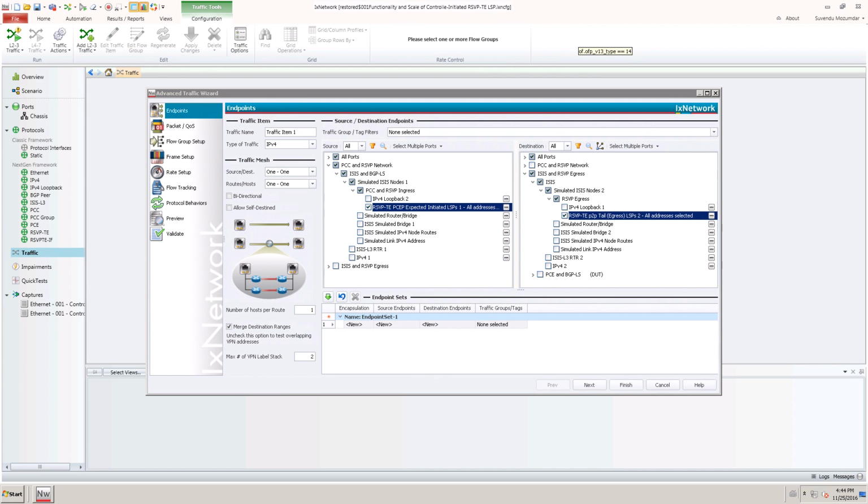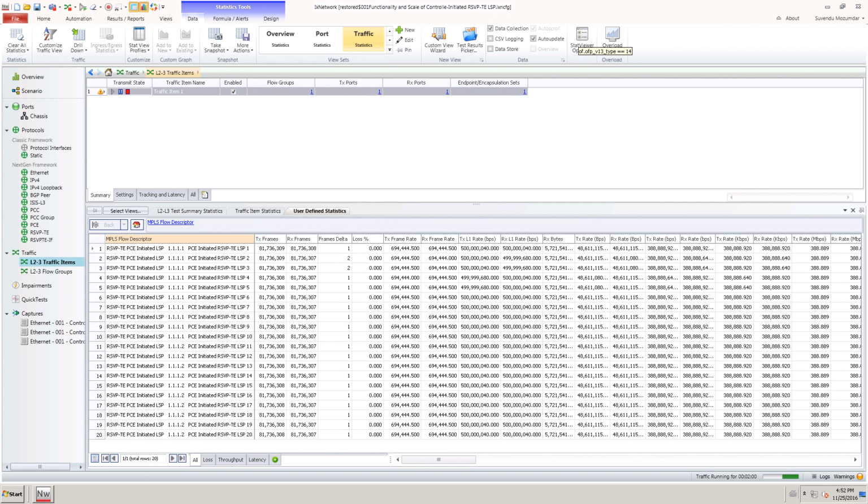One can select the expected PCE-initiated LSPs on the traffic source side and RSVP egress on the destination side. After generating the traffic, it is applied and started. The traffic flow statistics shows the traffic for each LSP which is identified by their symbolic path name as shown in the statistics view. So this was all about testing a PCE for PCE-initiated LSPs.